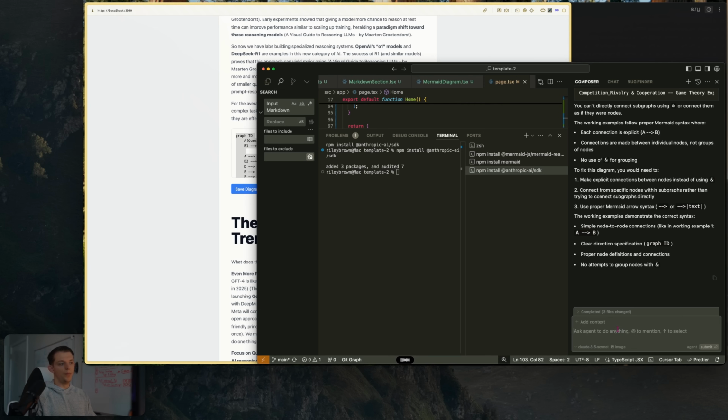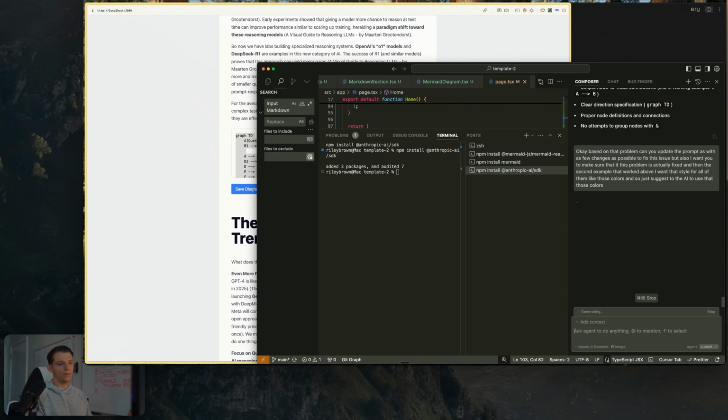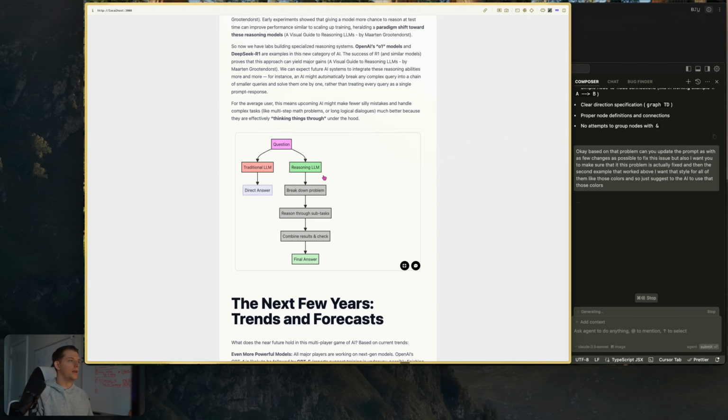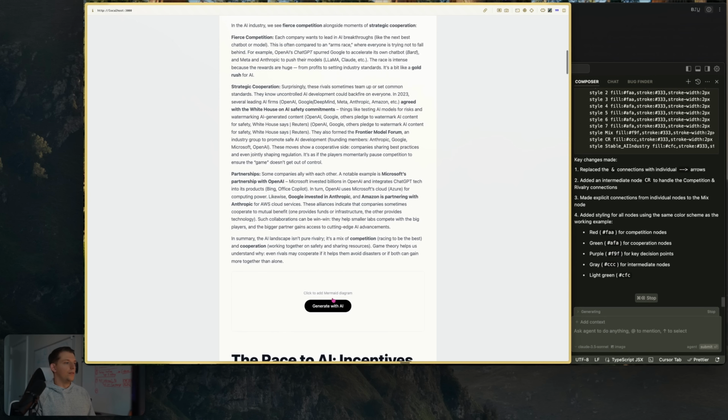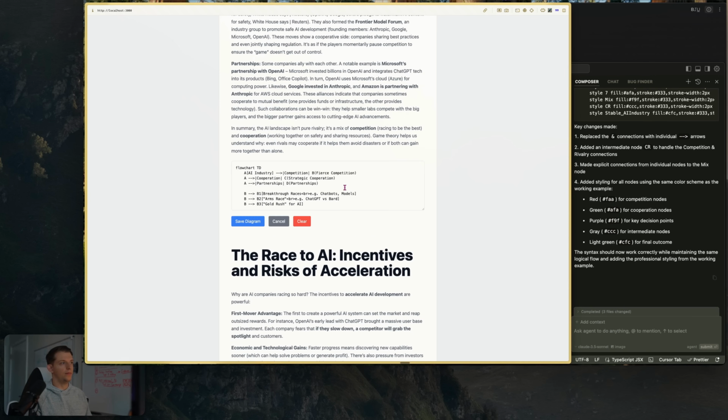Okay, based on that problem, can you update the prompt with as few changes as possible to fix this issue? But also I want you to make sure that this problem's actually fixed. And then the second example that worked above, I want that style for all of them, like those colors. And so just suggest to the AI to use those colors. Yeah, because this is just a pleasing color palette in my opinion, compared to some of these other ones. Yeah, like this is so lame.